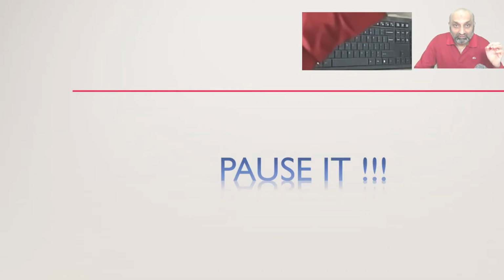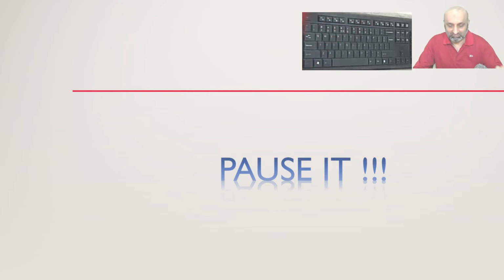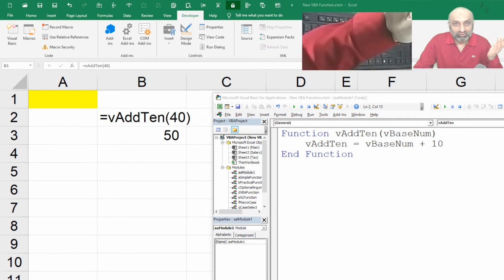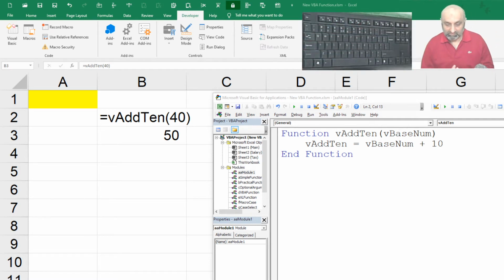So this is the right time for you to pause this video and test your function. Go and create a function add 10 now. So I hope everyone is ready now. They have done the assignment.